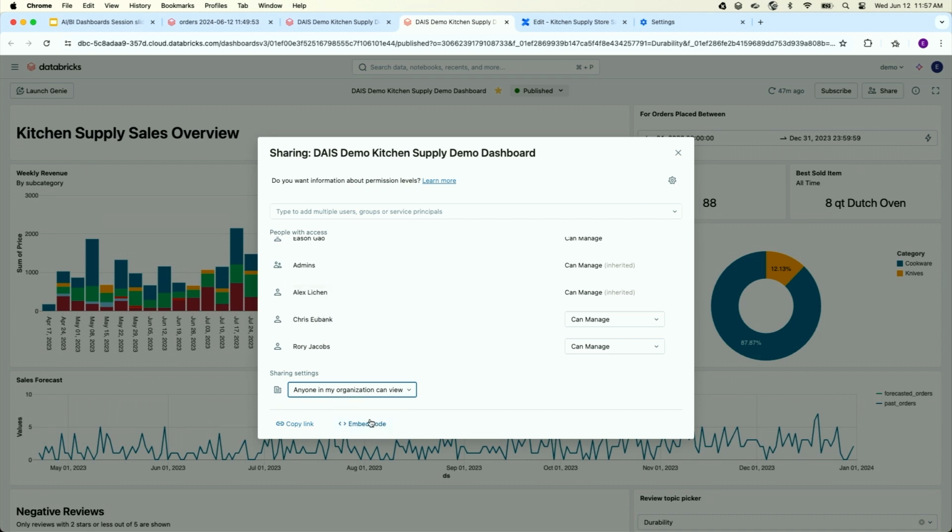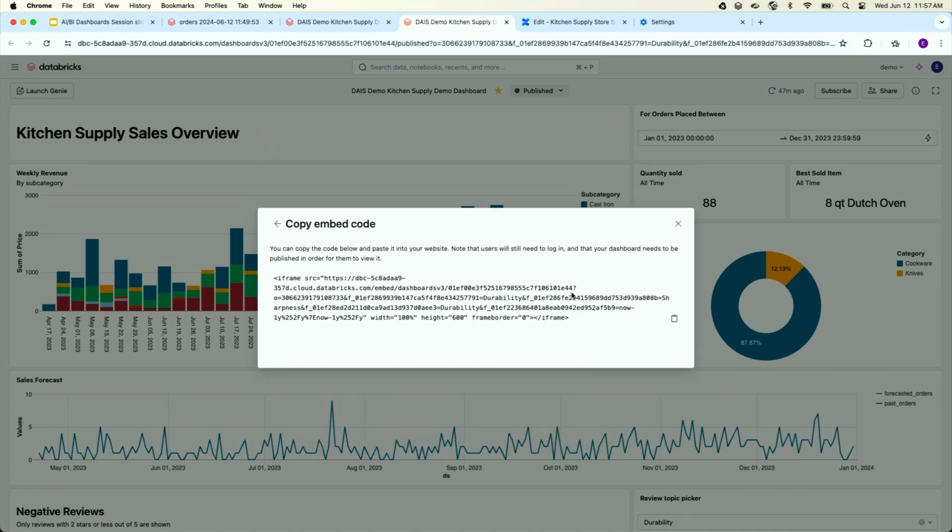Okay, and the last thing I wanted to show is embedding. When you click this embed code, you see that this iframe is automatically created for you. So if you're using a tool that can just accept an iframe, copy this over, paste it into where that tool accepts this code, and this dashboard will render exactly as you would expect.